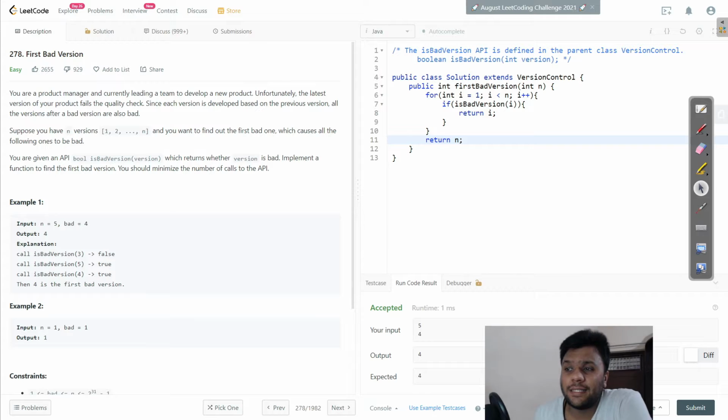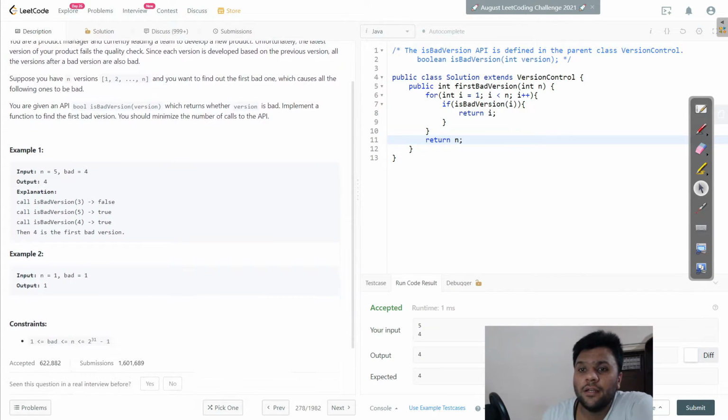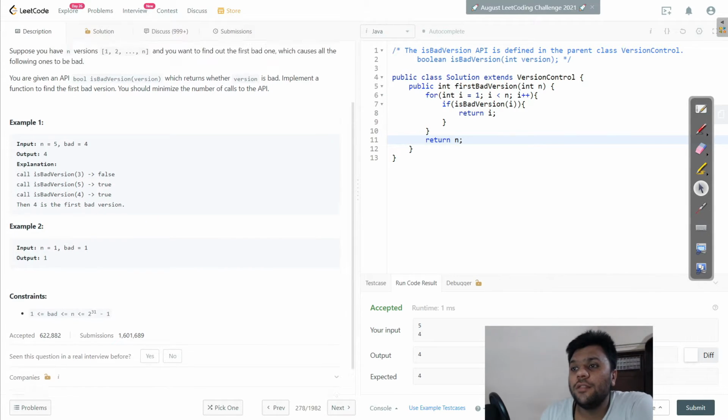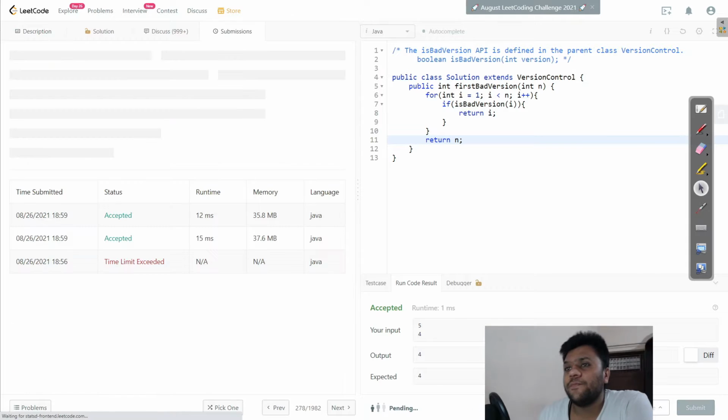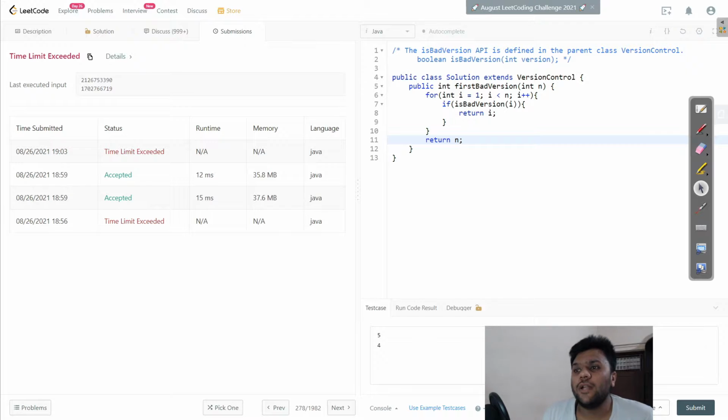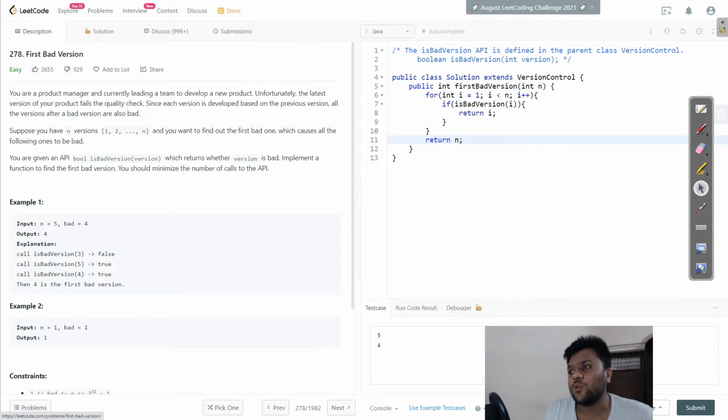Let me run this code and let's see whether it works or not. And here we go, it's accepted, the runtime is 1 millisecond. If the test cases are much worse, the constraints can go up to about 2^31. I hope this will give time limit exceeded. Taking a time, let's see. And here we go, guys, it got time limit exceeded for this input. So as I told you, linear search is not an optimal approach to solve this question.